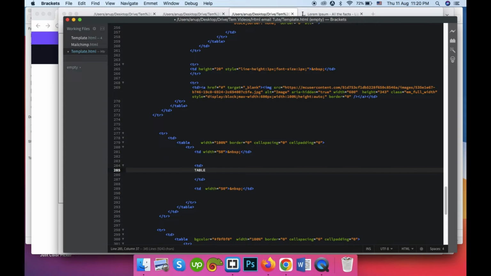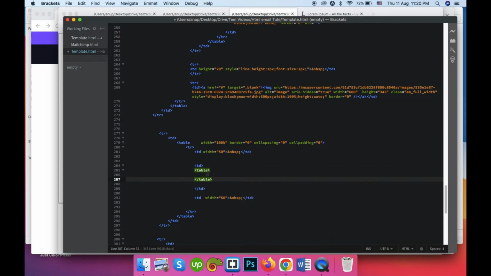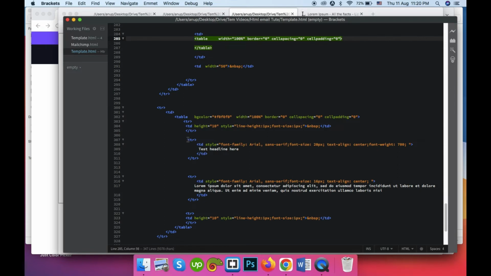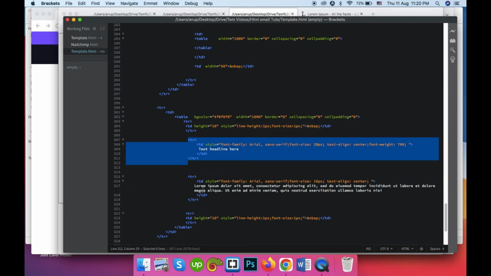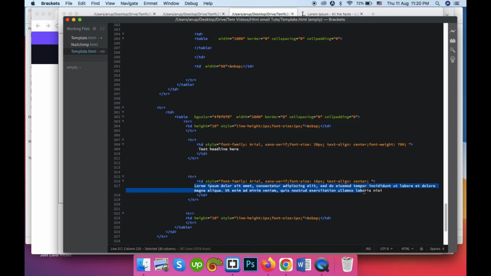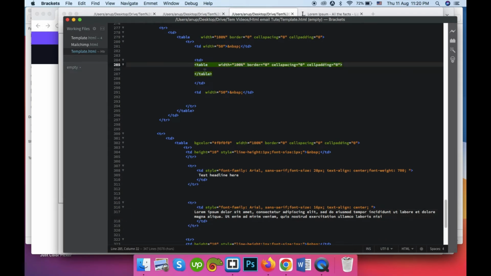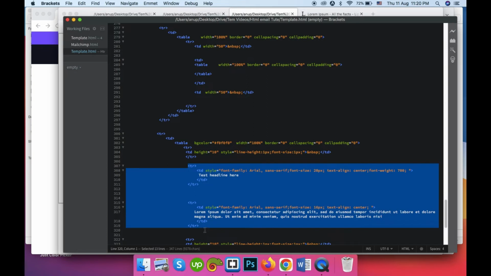Table. Why am I adding an extra table here? I'm showing you. Because we have two types of text here. One is the headline and one is the body copy or smaller copy. So we have two types here. So we can add a table to make flexible use of this.